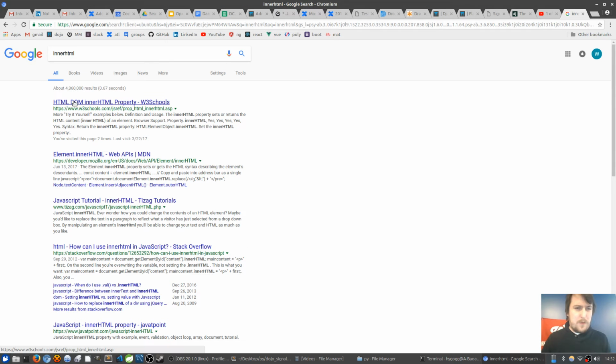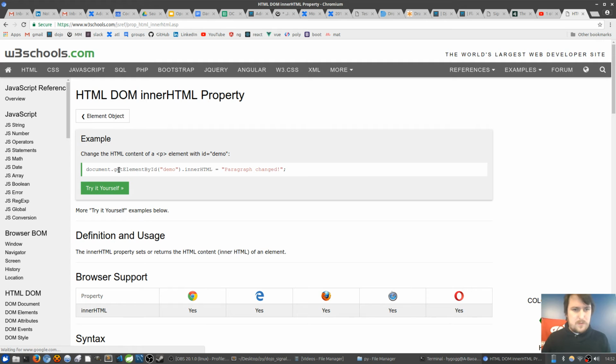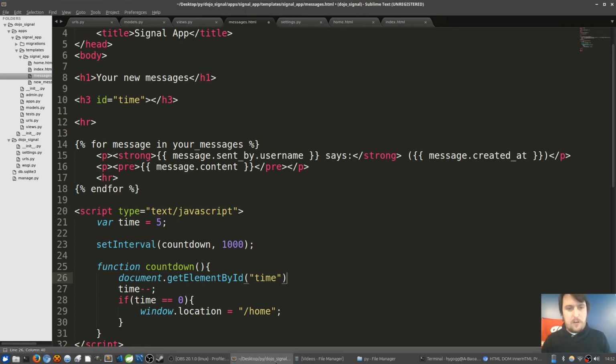Inner HTML. Yep, I do have inner HTML. Perfect, so that's exactly what I want here. So inner HTML is going to be equal to these crazy backticks. You guys remember this, right?